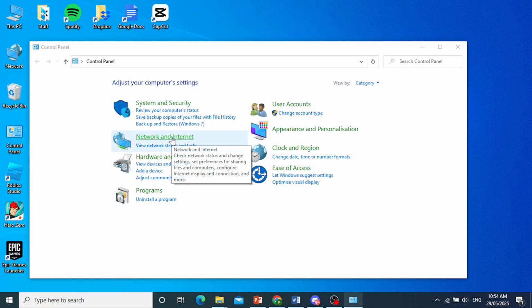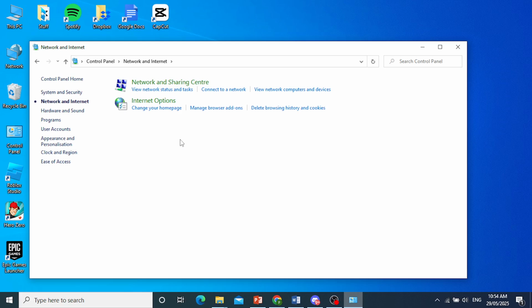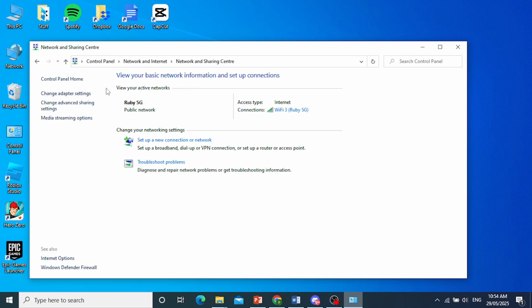Come here and click on network and internet, okay? Once you click on this, I want you to click on network and sharing center. And from here, what we are going to do is we are going to change the advanced sharing settings. Okay, click on this option right here.